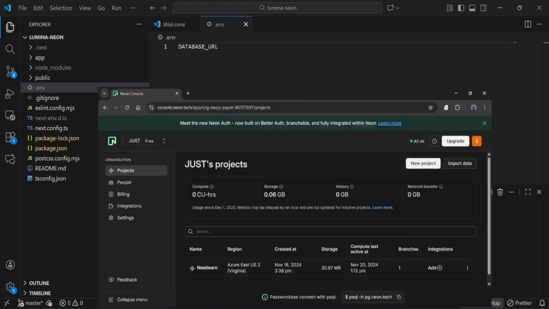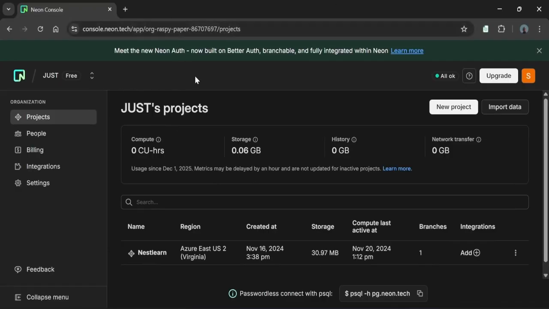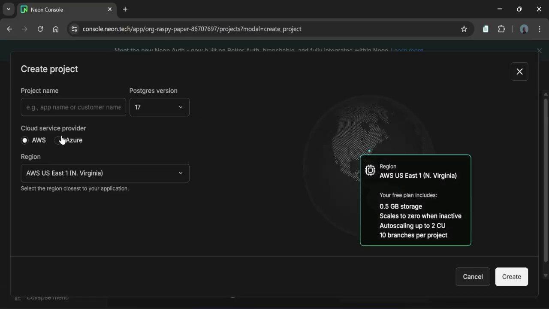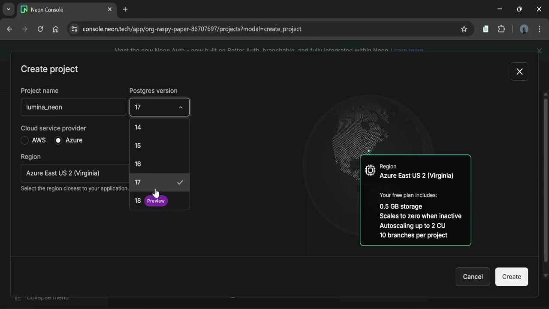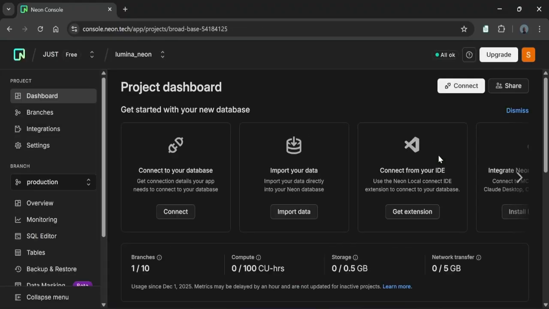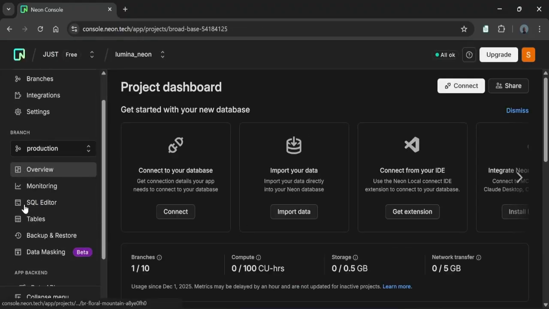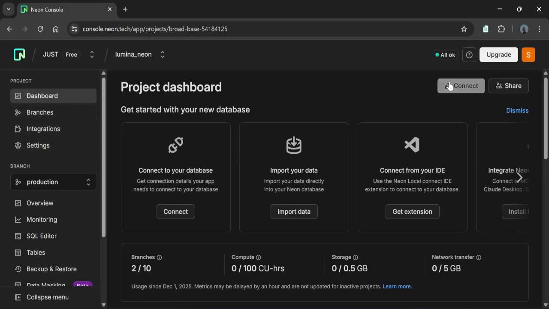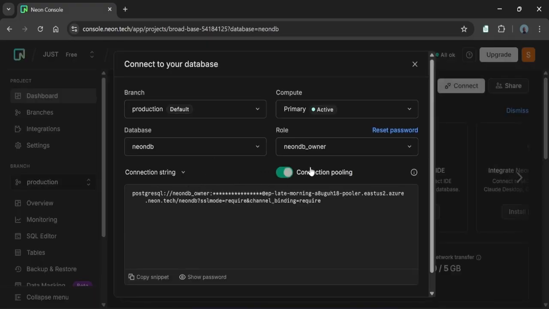So let's come down to Chrome. I've logged in. What I'm going to do is create a new project. Let me call it nominal neon. Let me just leave it as 17 and let's create. So I think it has been created. So the next thing we're going to be doing is, I think we need to click on connect. So now we're going to get our connection string from here. Let me just copy this.